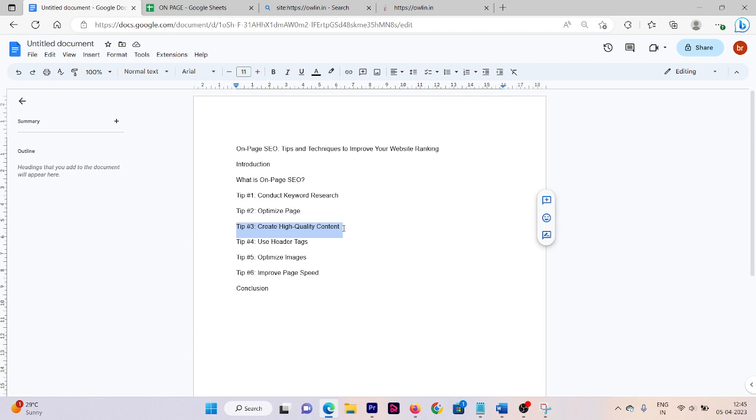High quality content is the backbone of on-page SEO. Your content should be informative, relevant, and engaging for your target audience. Use your target keyword in your content naturally, but avoid keyword stuffing as it can harm your ranking.